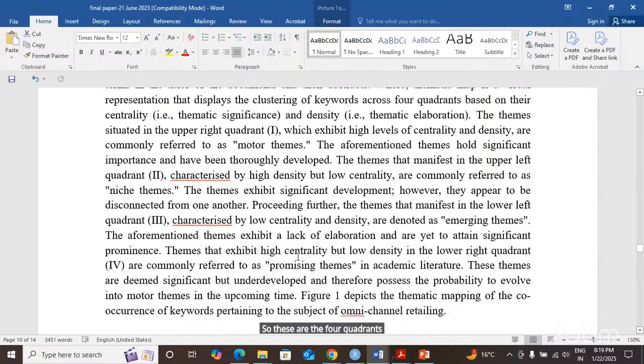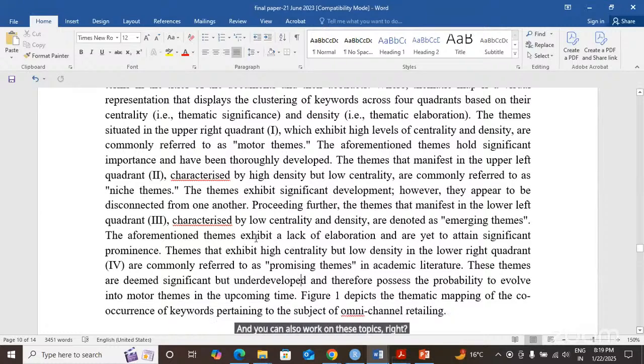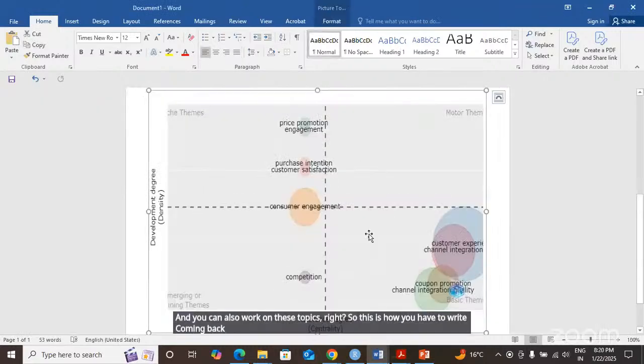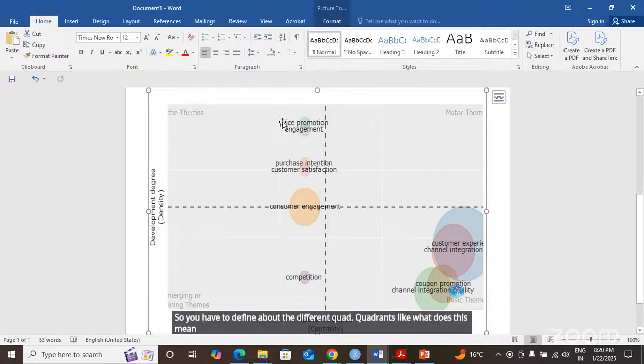So what I can suggest to you is that the topics in the promising themes are less developed, and you can also work on these topics, right? So this is how you have to write. Coming back to this, if you have to explain this diagram, you have to explain it like this only. You have to define the different quadrants, what each one means, and what the different words are that lie in a particular quadrant, right? So this is how you have to talk about this.